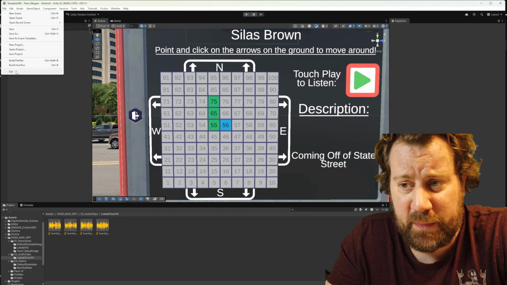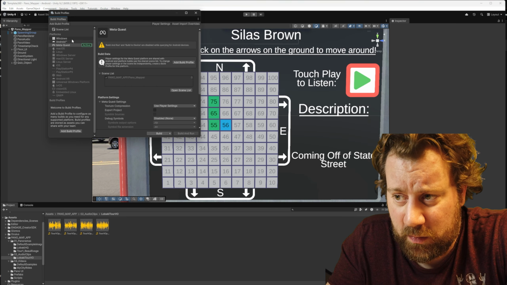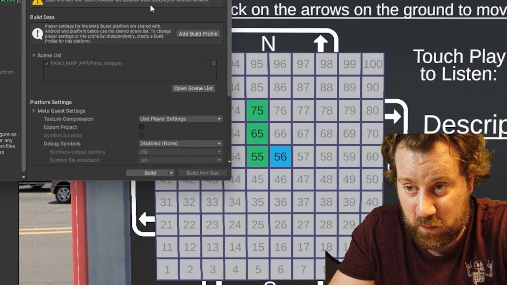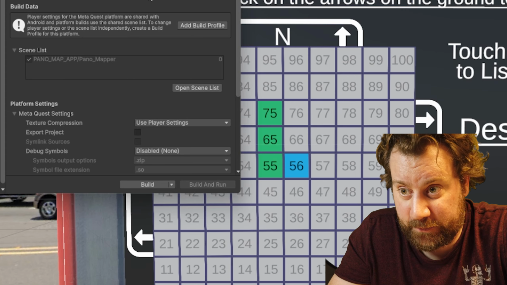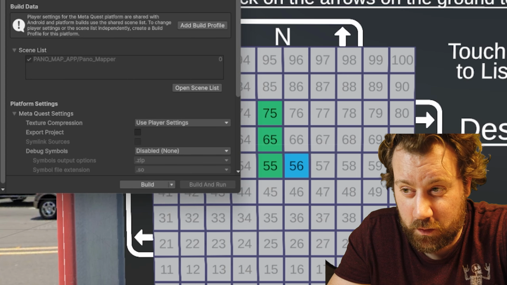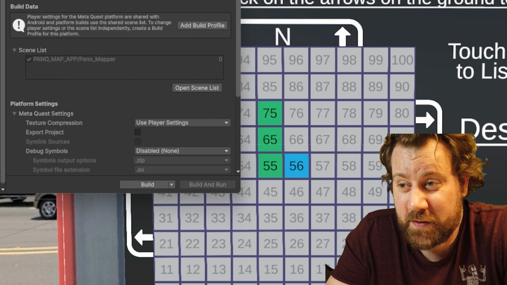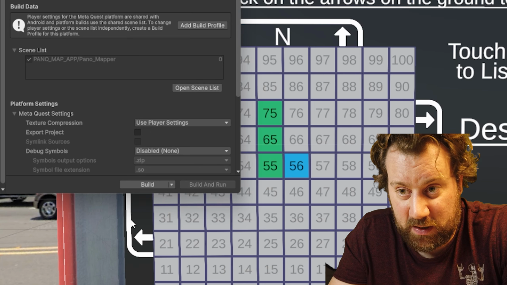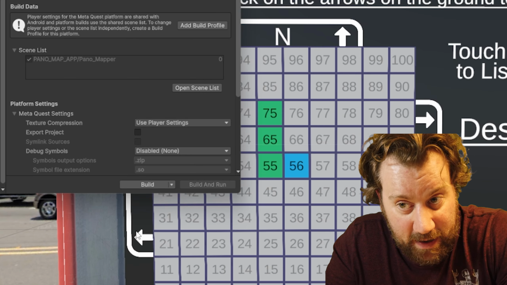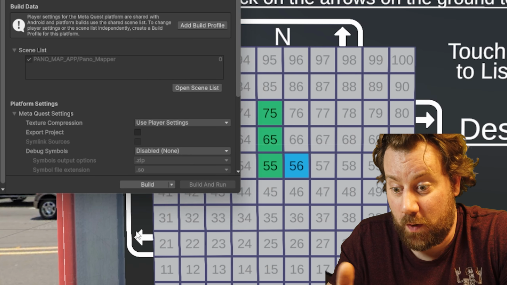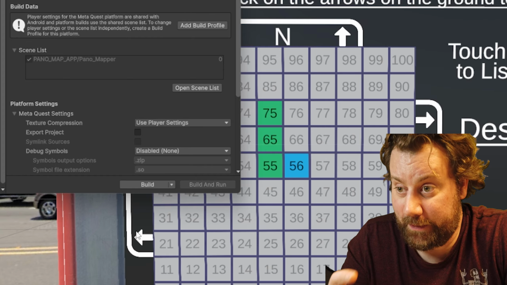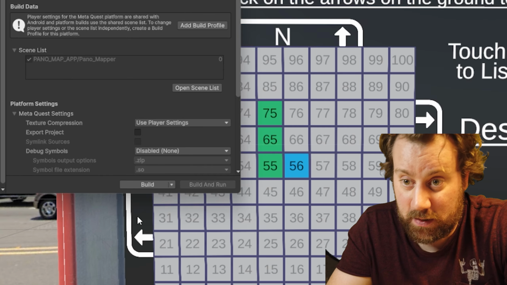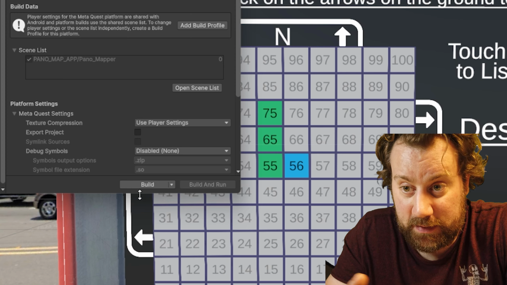Just click File, Build Profiles. I do want to point out this scene list right here. We've been doing everything in the Panomapper scene. That's the default, but if you're making multiple tours, and even when you're making your first tour, your best move is to duplicate that scene and make whatever changes in the new scene so you can always get back to the original. But you want to make sure whatever new scene you built is what's in the list here, because whatever is checked in that checkbox is what's going to get built into the app.